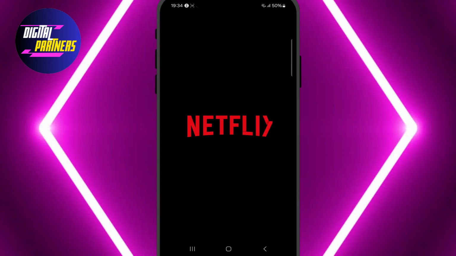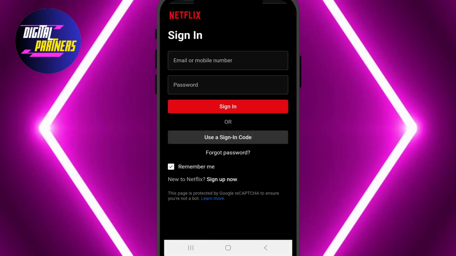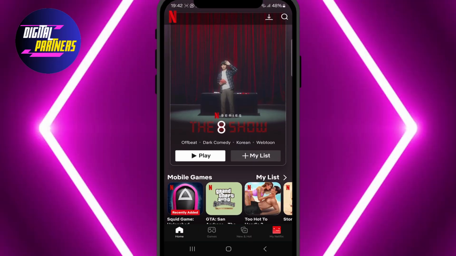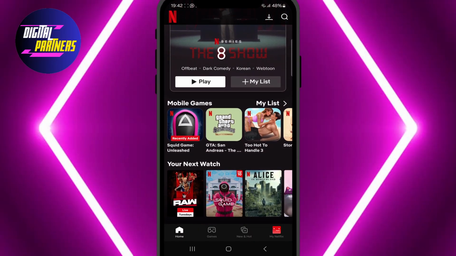Now go back to the app, tap on Sign In, enter your email and password, and that's it. Signed into Netflix, you can now start enjoying unlimited movies and series.